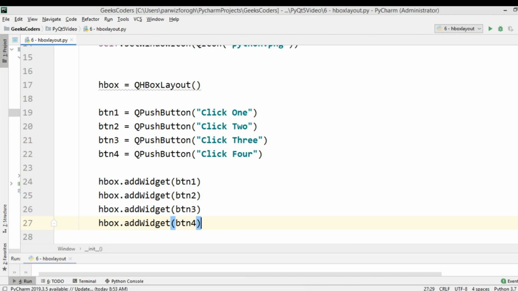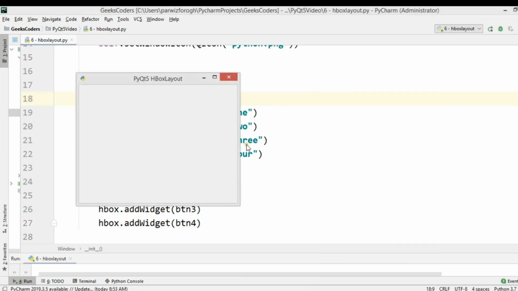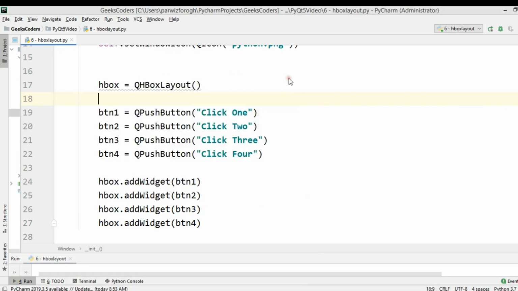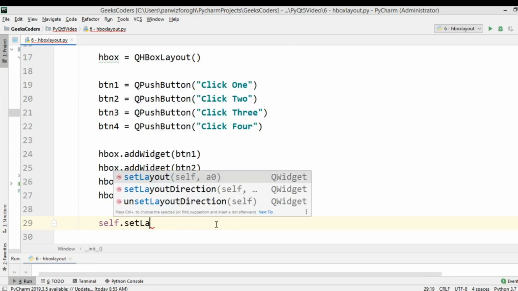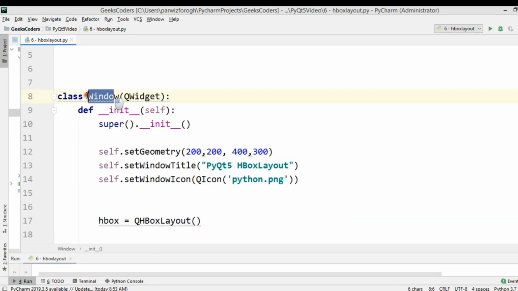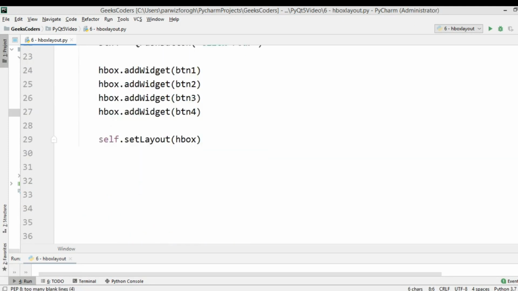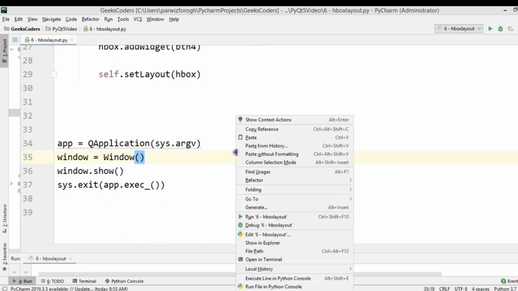Now, after creating the HBox layout, if we run our application right now, you'll see we're not receiving any buttons in here, because when you create your layout, you need to set that layout on the main window class. So we can just say self.setLayout, and we want to set the HBox layout. So we set this HBox layout on our main window class like this. Now our code is completed, and we are going to run this.